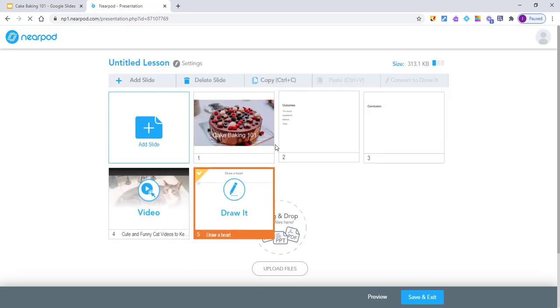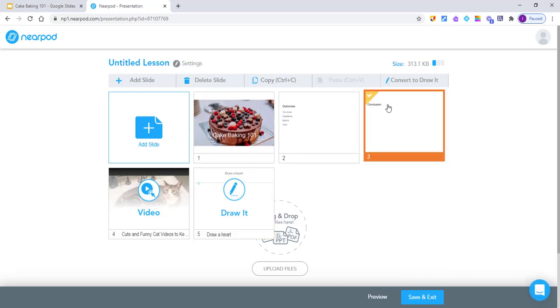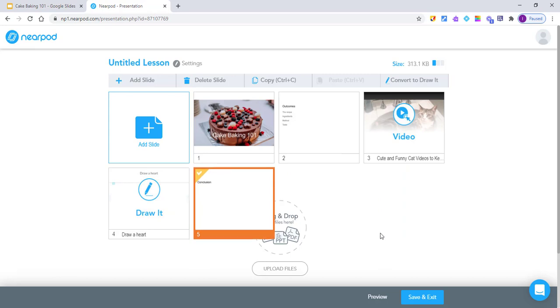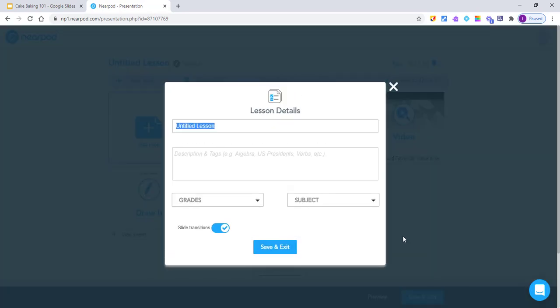Now, I've got my title slide and the outcomes, but I want a conclusion right at the end. So all I do to move things around is just drag them. There we go, and you can see it's been reordered. And I'm now happy with this, so I'm going to press Save and Exit and give it a title.